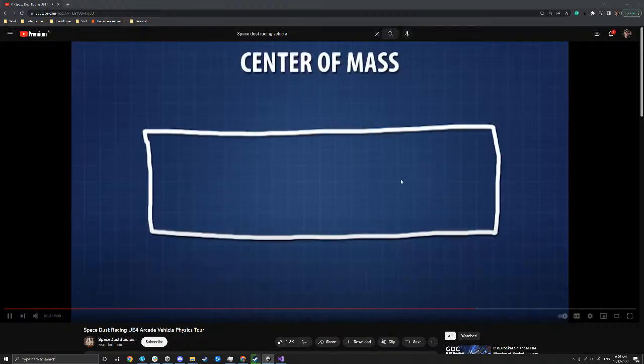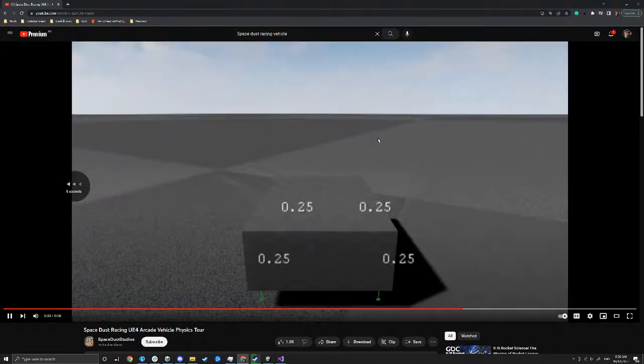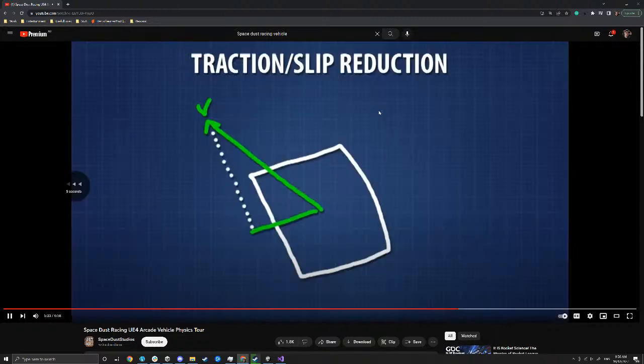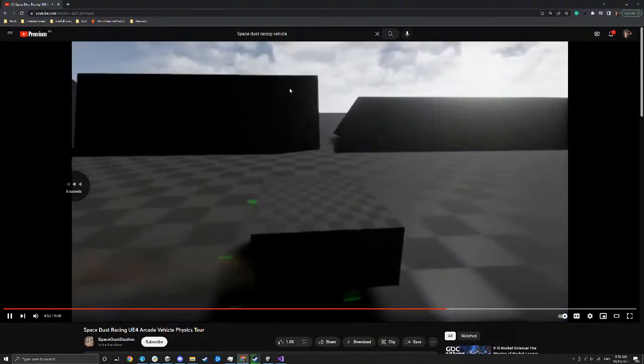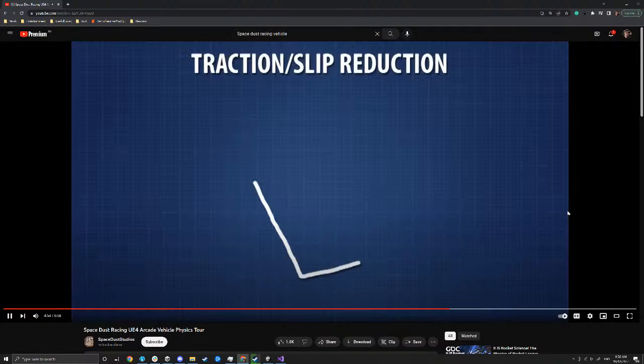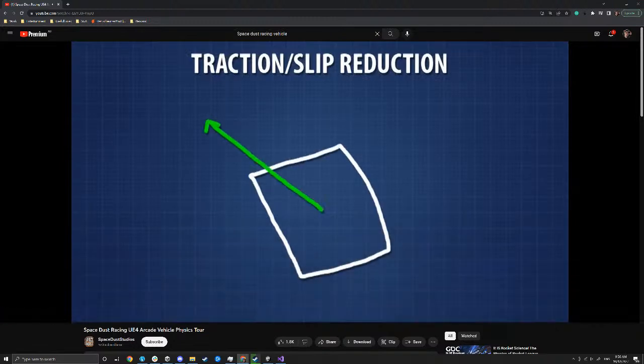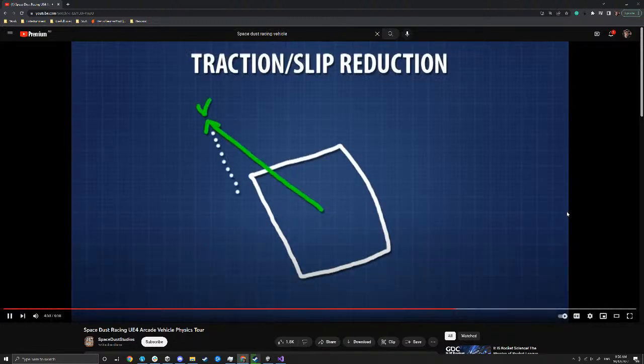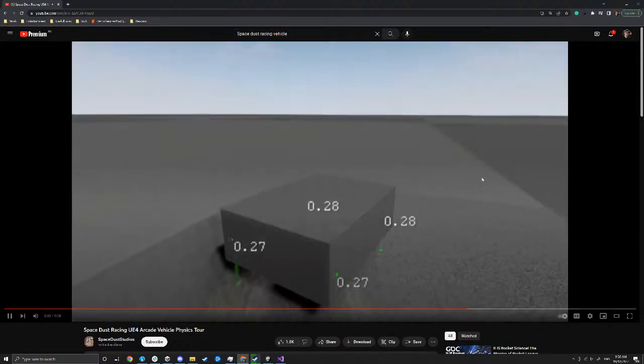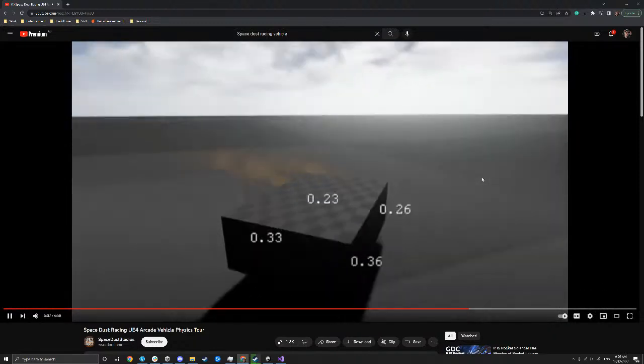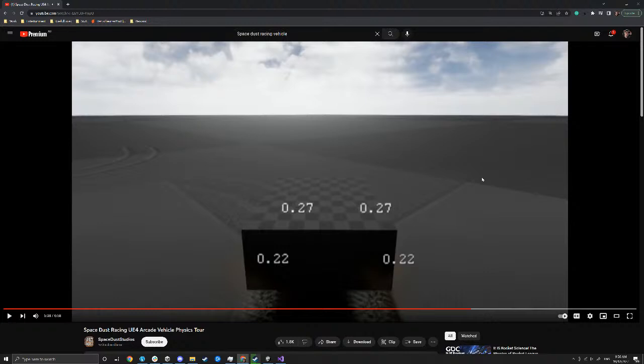There's one final tweak we can make to surfaces we want.